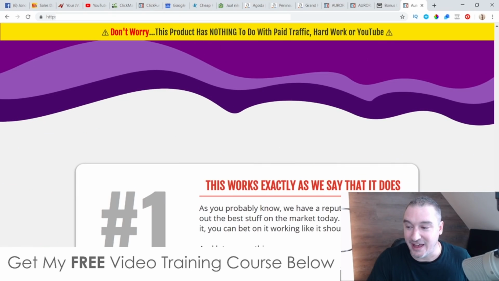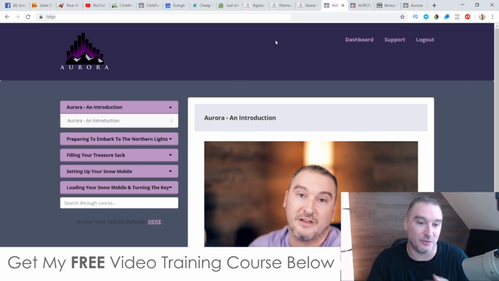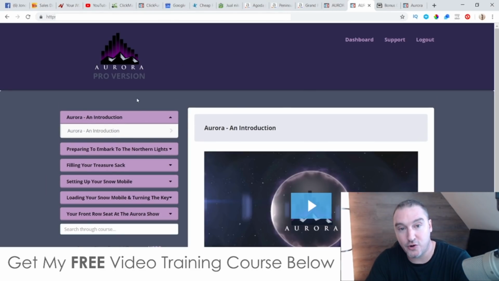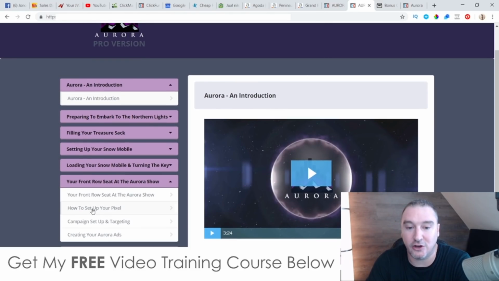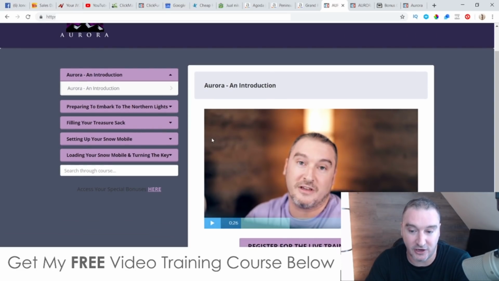Anyway, I'm going to jump into the members area now and show you what this is all about. So this is the front end members area, and you can see the pro members area is a little bit different. It has some additional tutorials, and it also allows you to use the additional software which uses Instagram. So I'll start off with the front end members area, and this is going to be $27.